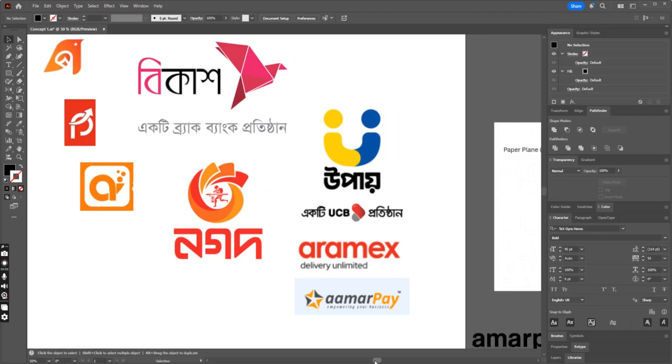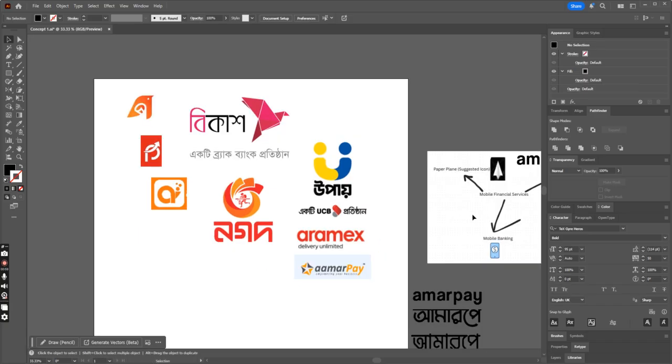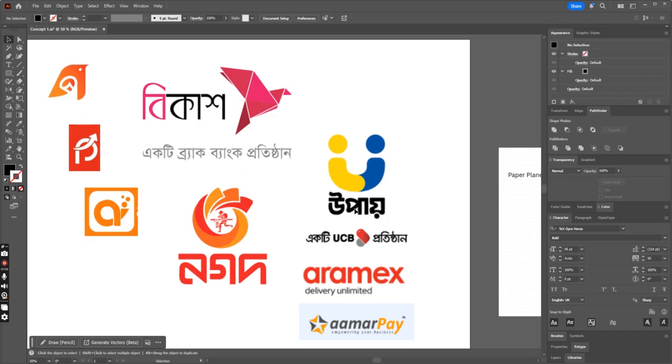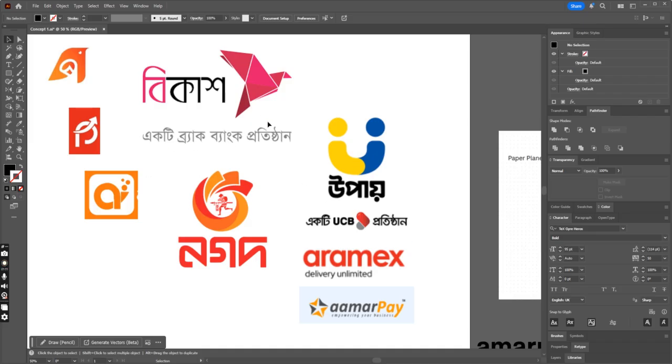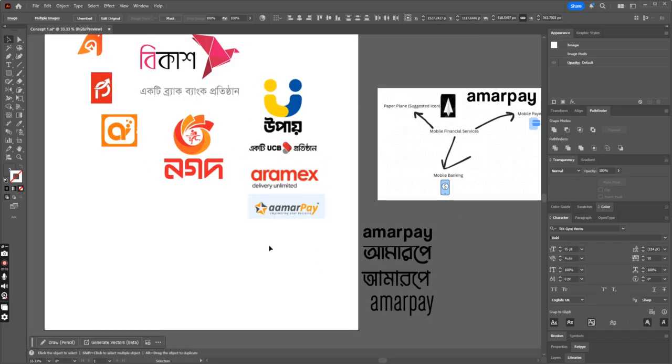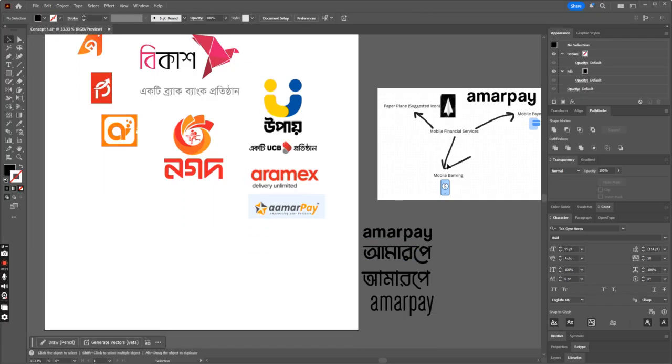Before that, we have collected all the samples from the client's brief, and these are some designs. Those are posted on this contest AmarPay, and there are some similar companies like Bikash and Nagad Upai. So we have to follow these also, and these are some references that the client has provided us. So we have a lot of information to work on, and now we have to design an icon for AmarPay.